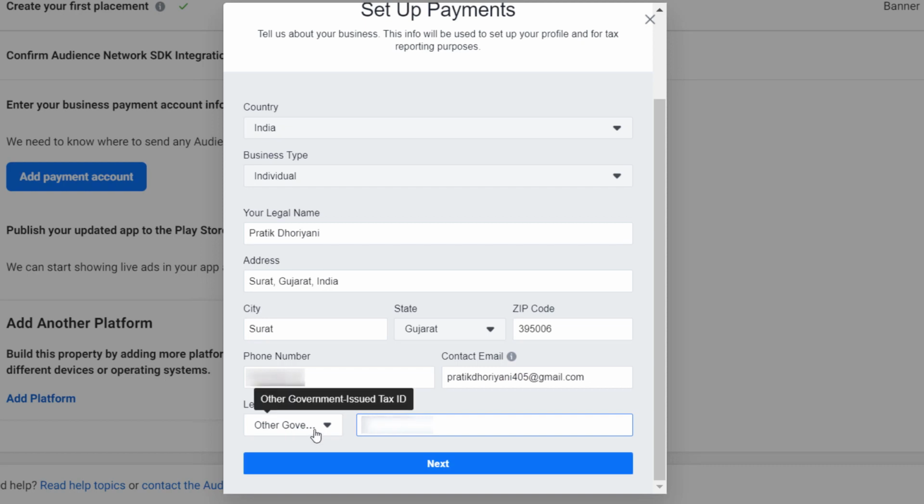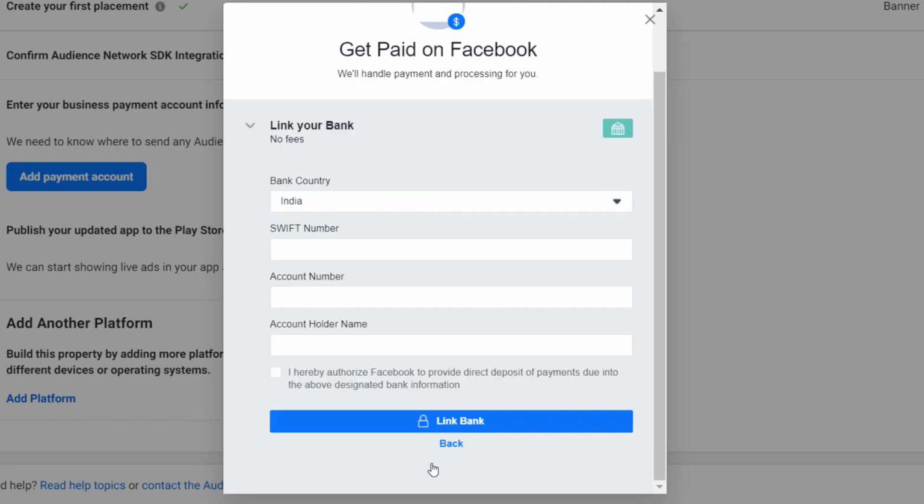Next, you need to provide any government identity card number. In our country India, we have the Aadhaar card for the identity of a person, so I am going to give the Aadhaar card number as identity. But in your country, if you have any other government identity card number, then you can provide that also, like a driving license and so on. Finally, click on the Next button.